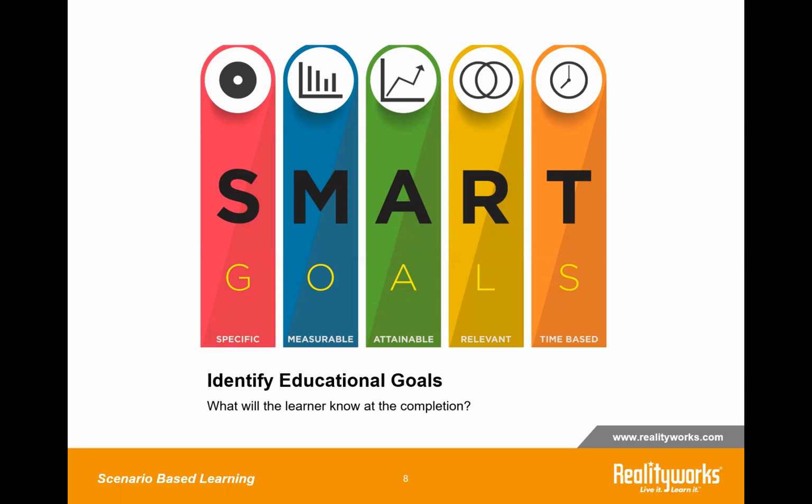So A for attainable, know the skill level and experiences of your learners. You should create an experience that is achievable but not too advanced for your learner. So relevant, R. Creating a realistic environment is very important when implementing a scenario-based learning experience. So using outdated tools and process can cause confusion. It can also decrease the effectiveness of the experience.